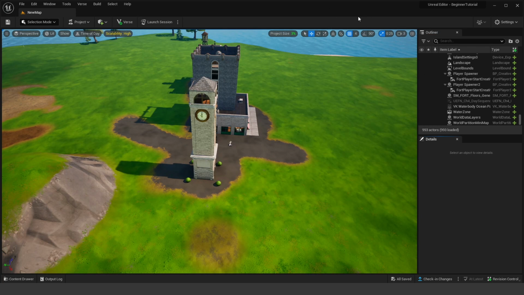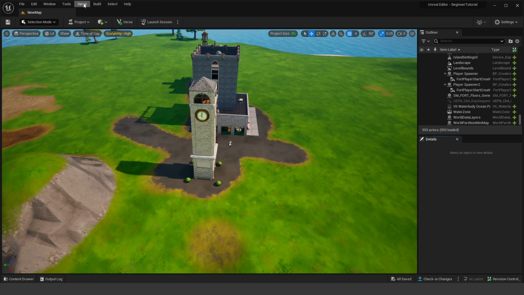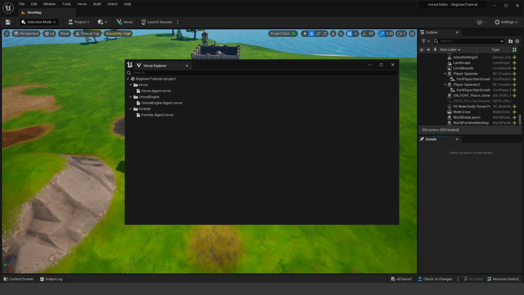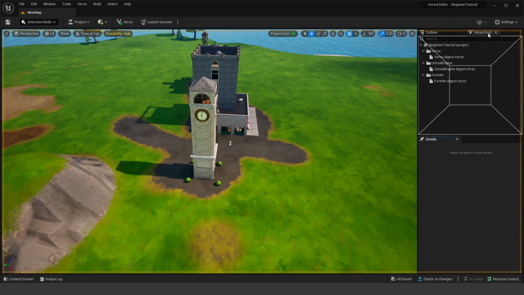So if we go back to our Unreal editor here, if you go all the way up to the top, we have this little Verse window, this little Verse drop-down menu. So if you click on it, under the tools, we want to show our Verse Explorer. If you click on that, it will pop open a window, and I'm going to take this little window and dock it over here.